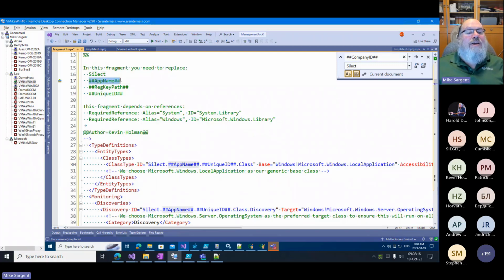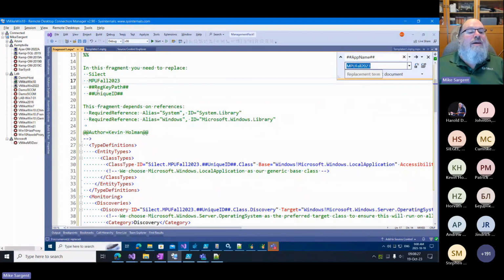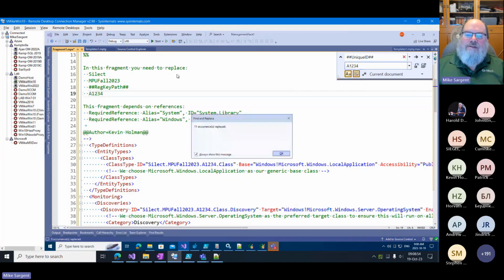I'm just going to do another one here. We're going to do that. And we're going to call that MPU Fall 2023. We replace that everywhere. Unique ID is a way that Kevin identifies these things so that you can have the same fragment included multiple times without collision, because he uses that unique ID in the name here. So what I'm going to do is I'm going to replace that with the name. Let's say we're going to monitor the spooler. Actually, this is registry, so that doesn't make any sense. Let's just call it A1234. It's a very bad name, but it's just something unique here.